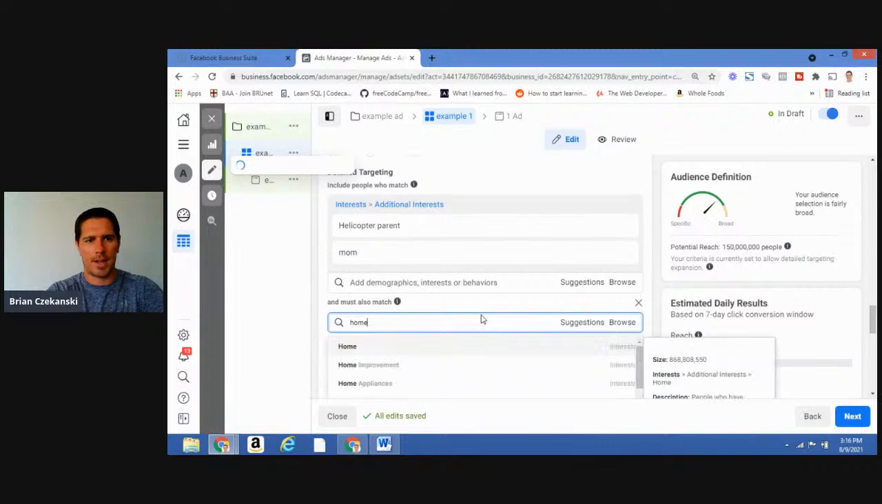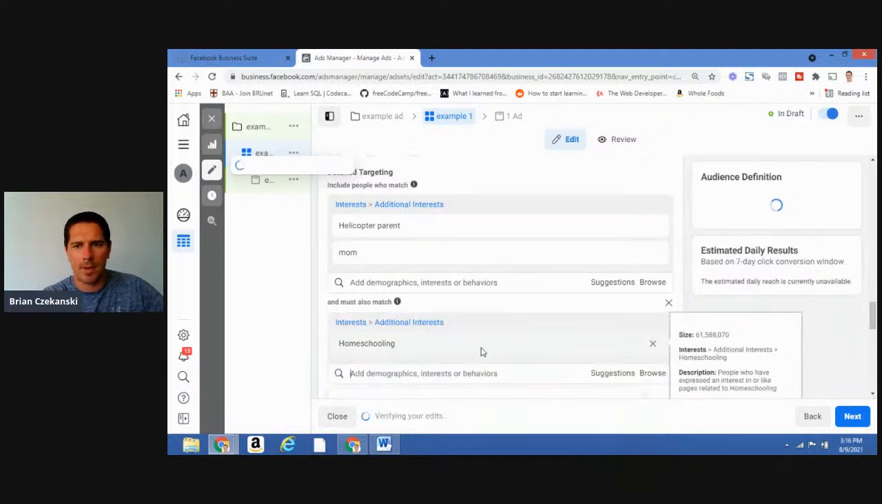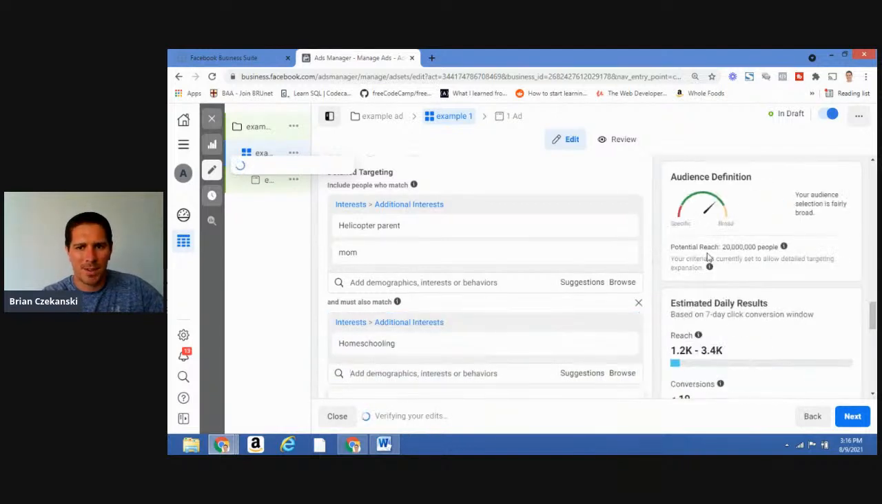So you can see it says "and must also match." That tells you that it's the combination of the two. So again, these are still really huge audiences. So still 20 million people. So here's where I do a little bit more research. Again, we've focused a little bit more on the people. We focused on moms. We focus on those that are homeschooling. This is where I would focus on that specific problem.